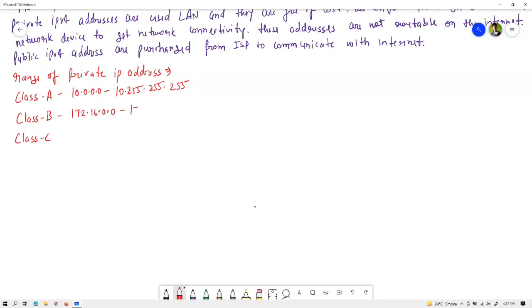Class B address range is 172.16.0.0 to 172.31.255.255. Class C address range is 192.168.0.0 to 192.168.255.255. These are the private IPv4 address ranges. Other than these addresses, all the IP addresses are public IP addresses.